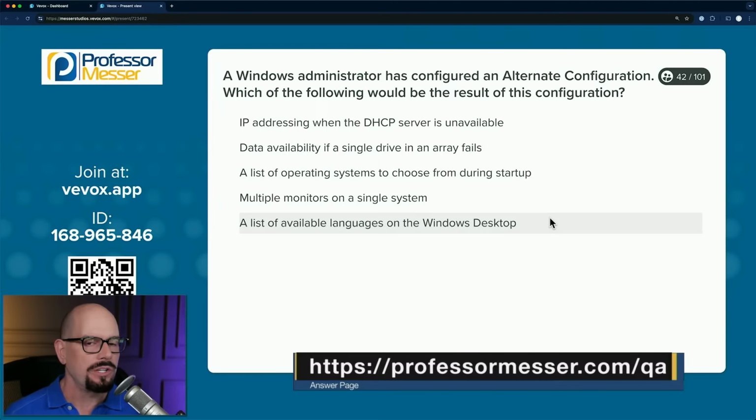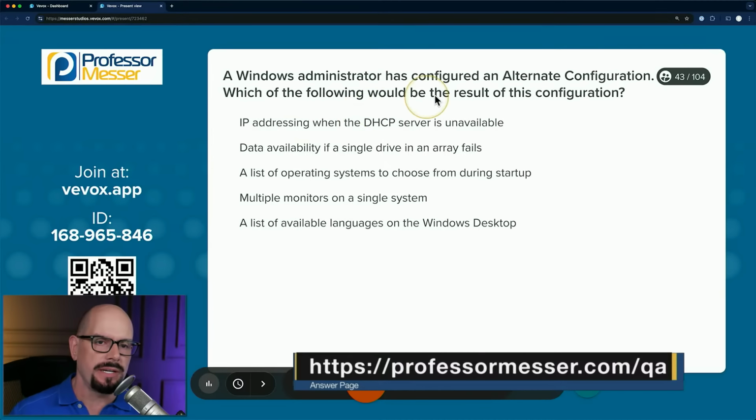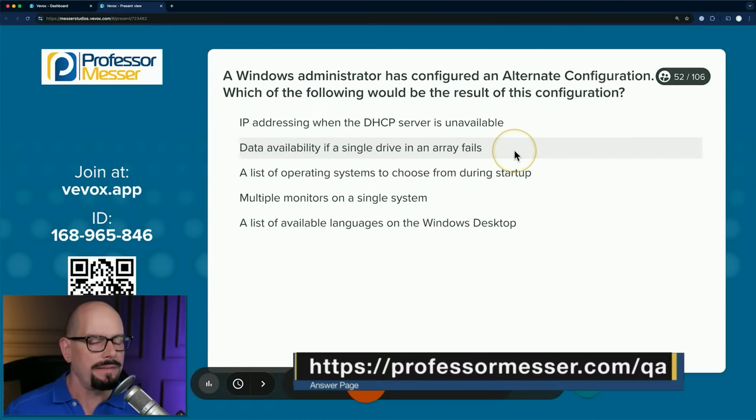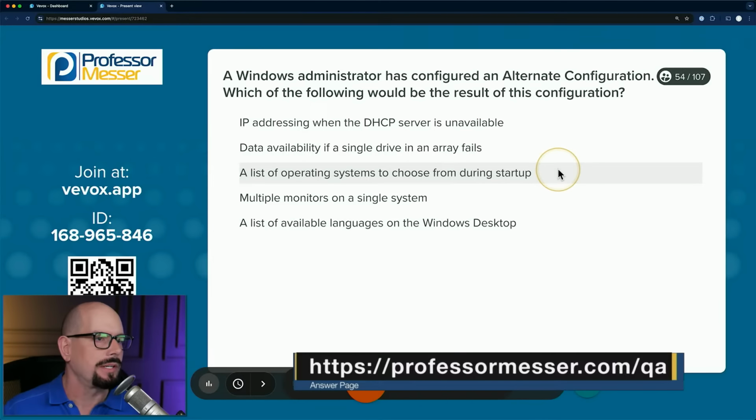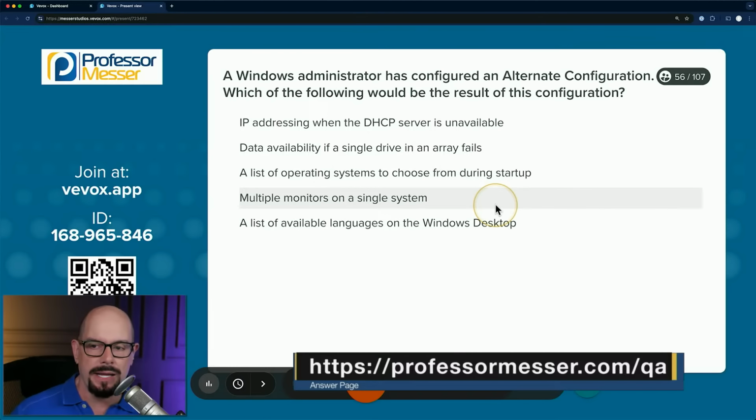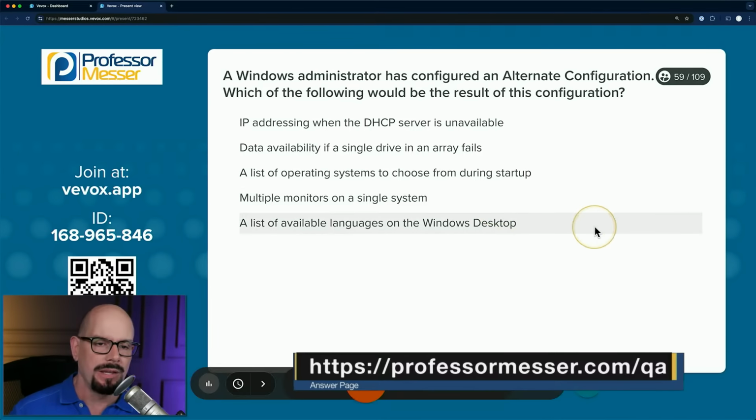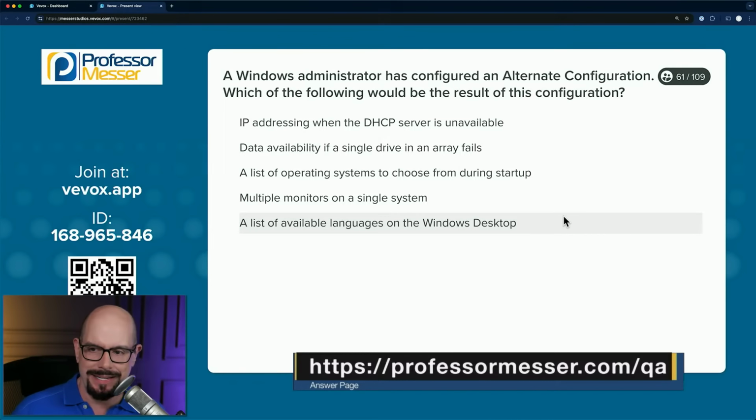professormesser.com/QA. That question again asks, a Windows administrator has configured an alternate configuration. Which of the following would be the result of this configuration? Is it IP addressing when the DHCP server is unavailable? Is it data availability if a single drive in an array fails? Is it a list of operating systems to choose from during startup? Is it multiple monitors on a single system? Or is it a list of available languages on the Windows desktop?